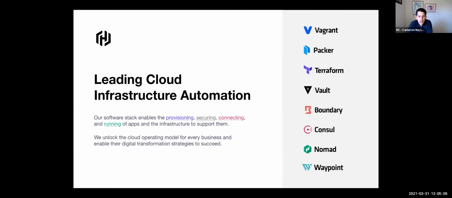Before we get into it, I think it's important to understand a little bit more about why we're here, a little bit more about HashiCorp and who we are.